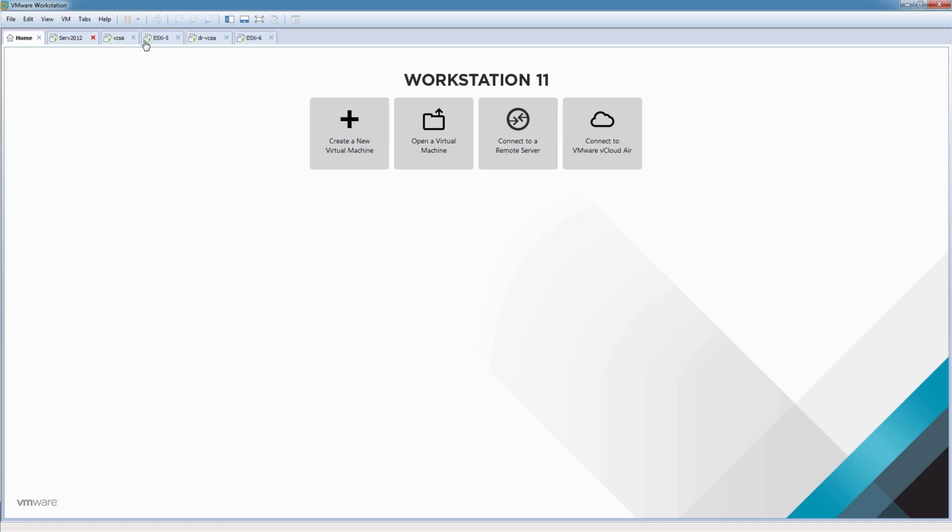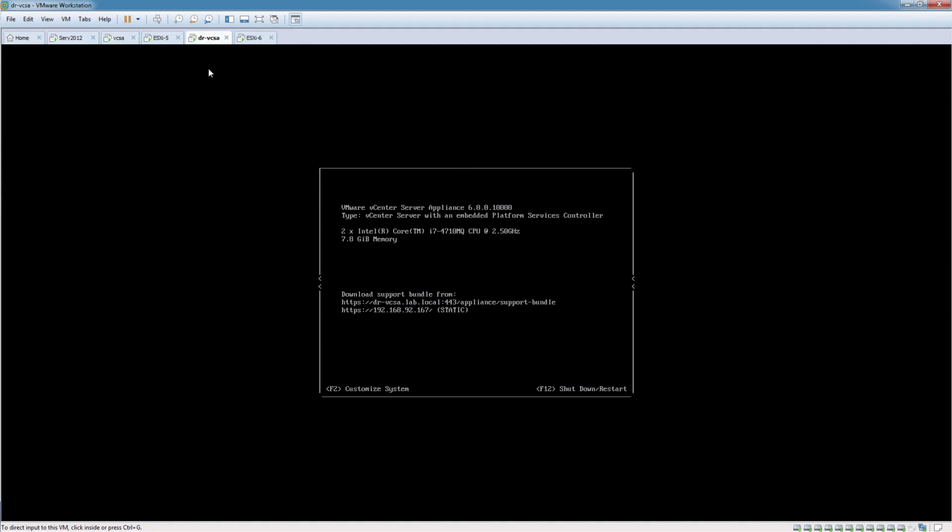Separately from this infrastructure, I have my DR site here. So I have my DR vCenter server, and across from that, I have ESXi 6. This would be associated with this DR vCenter server. So we'll go ahead now and deploy the appliance at both the main site and also at the DR site, and then set up the communication between those two.